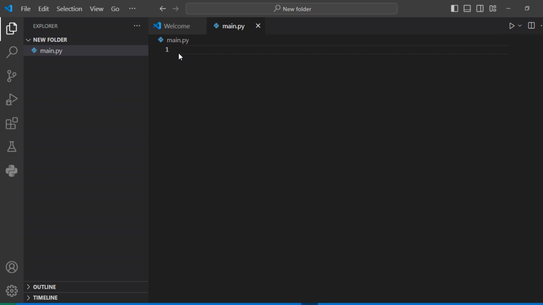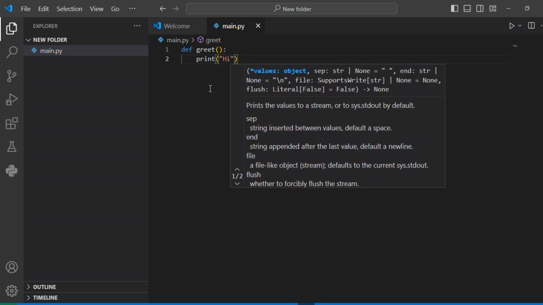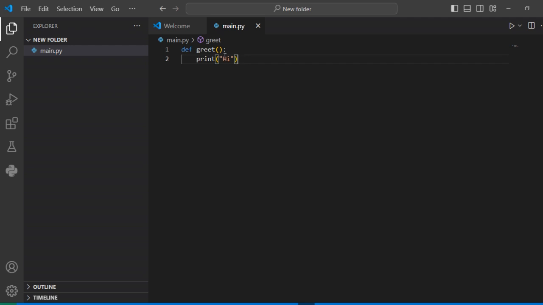Let's create a function called greet. Remember, this is how you put it: def keyword, space, the name of the function, then parentheses, then you don't forget your colon. Okay, then you write your code under. So what do we want this function to do? We want it to just print hi. It's a greeting function. We want it to print hi.